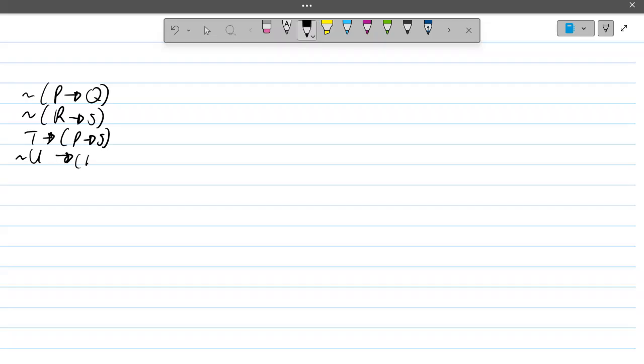Our first premise is the negation of P to Q. The second one is R to S, all negated of course. Third one is T to P to S. The fourth one is the negation of U to R to Q. Our conclusion line is the negation of a negation T negation U.